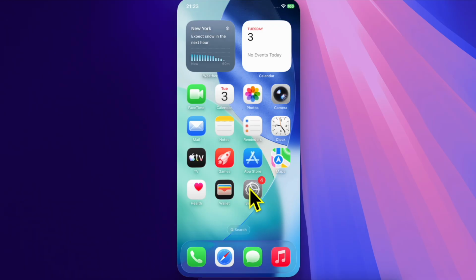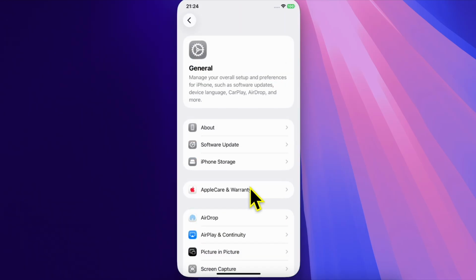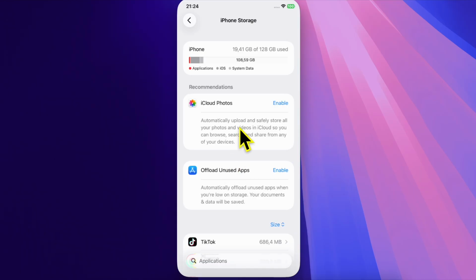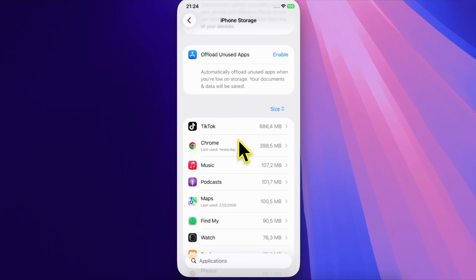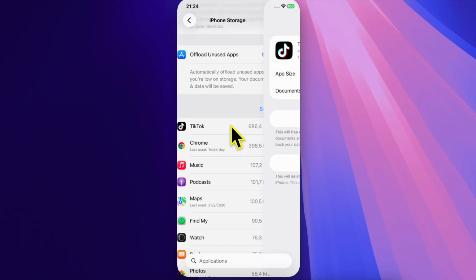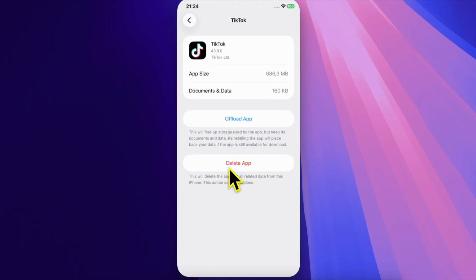So step one, go to settings, and from this general page, look for iPhone storage, click on it, and then scroll down to the app you want to delete its data. For example, this TikTok app, click on it, and then click on delete app. As you see, this will delete the app and all related data from this iPhone.